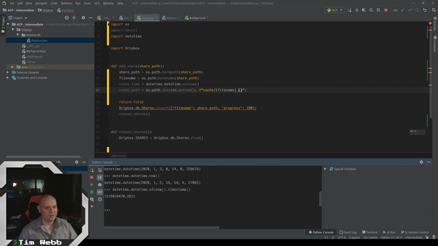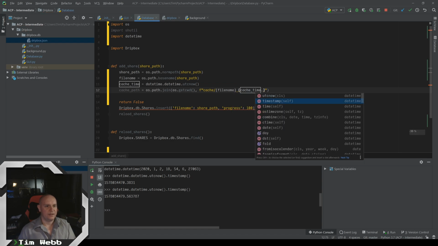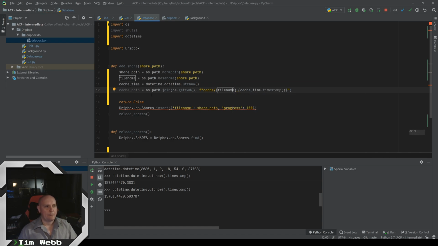So that gives us the time in seconds since the Unix epoch. That's a nice big number that's always going to change. Like that changed again. It's always going to be a unique number that we can use to append to our folder here. So let's take our cache time and do a timestamp from that.